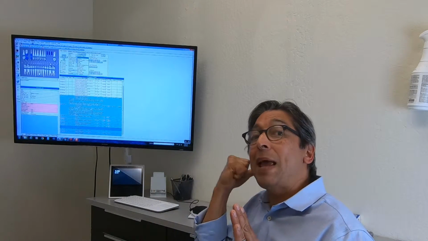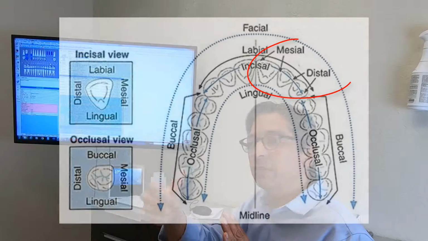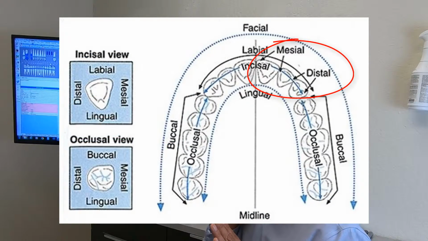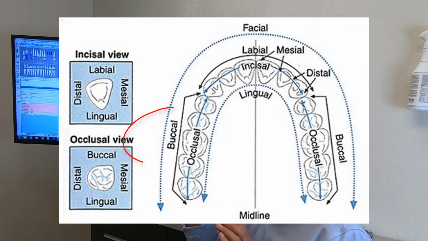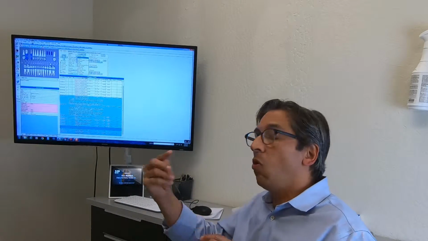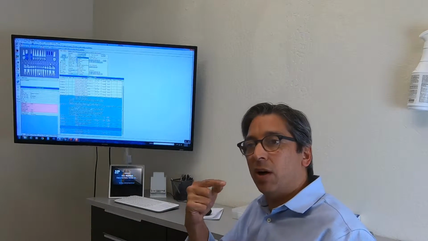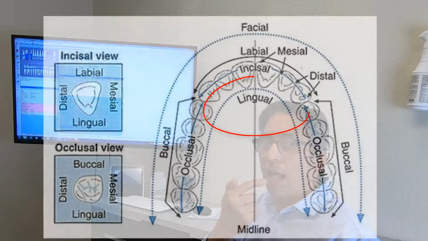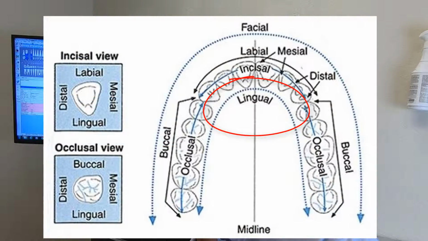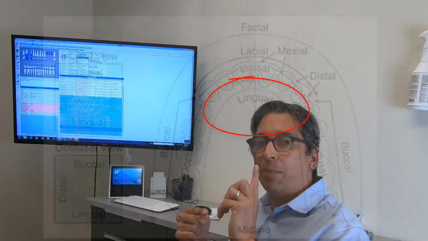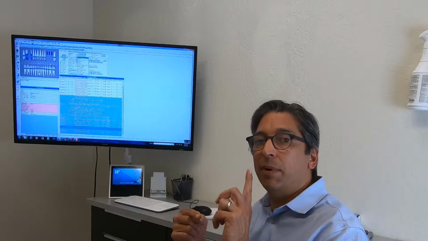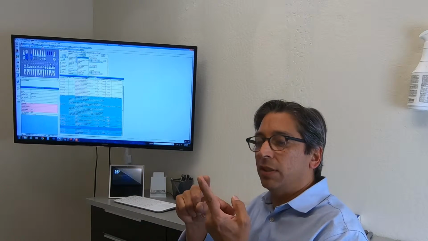Distal would be towards the back of the tooth. So we have mesial, distal. Then we have out to the cheek, which we describe as facial or buccal. So it's either coming out towards the facial side of your face, or the inside, which we would call lingual, which is your tongue side, or palatal, which on the upper arch is the tongue side. So let's go through this again.